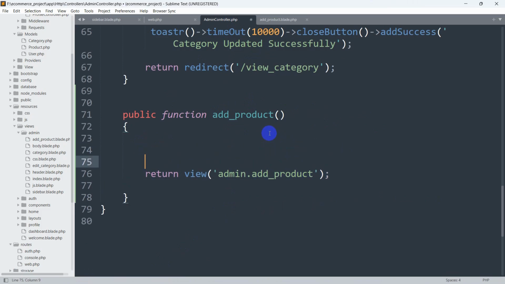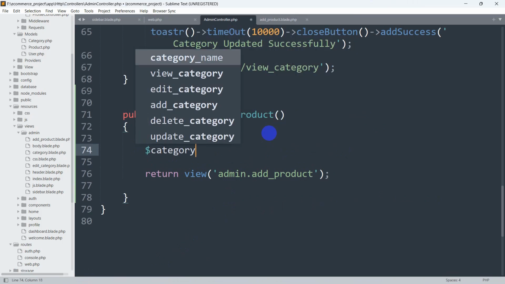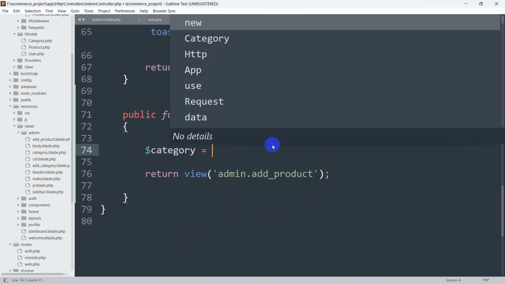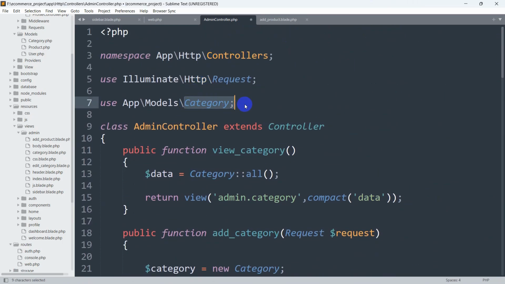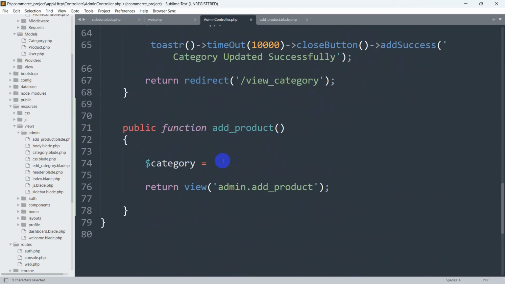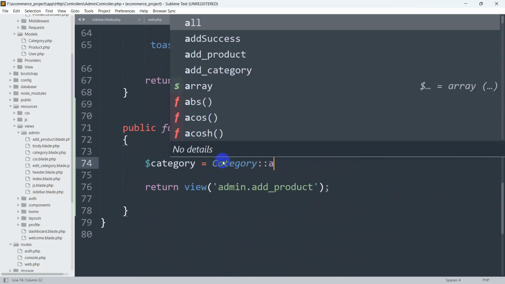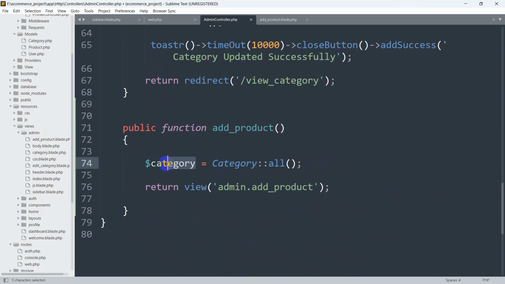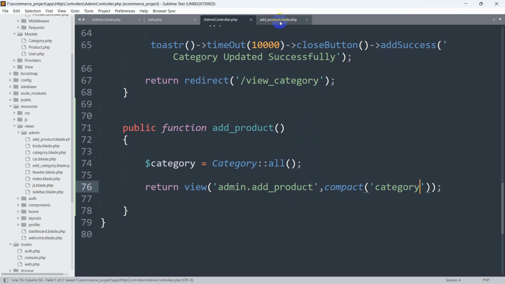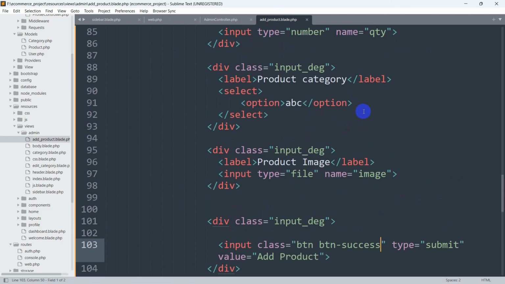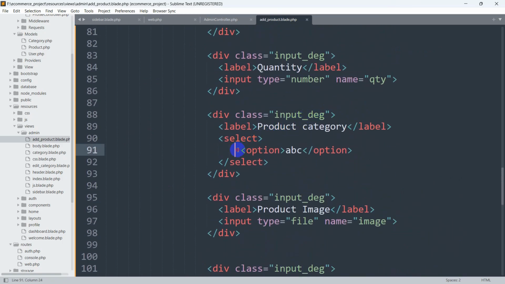So here what we'll do is mention a variable, let's say $category equal to, we'll get all the category data. In order to get all the category data, we already mentioned at the top the category model. So we are going to say here Category::all, then we'll send this category data to this view. For it we need to say compact('category'), then save it, and after that we'll go to our add_product.blade.php, and here you can see we have a select option over here.